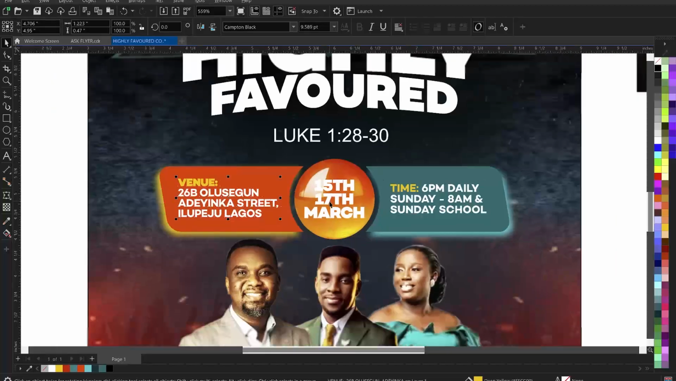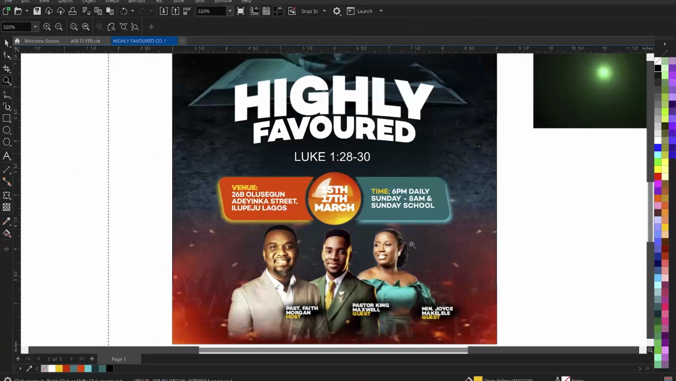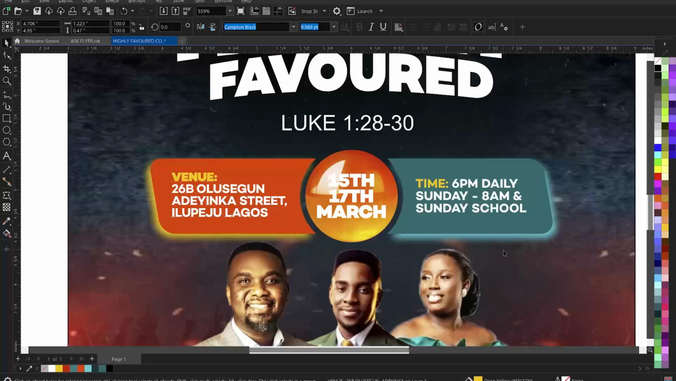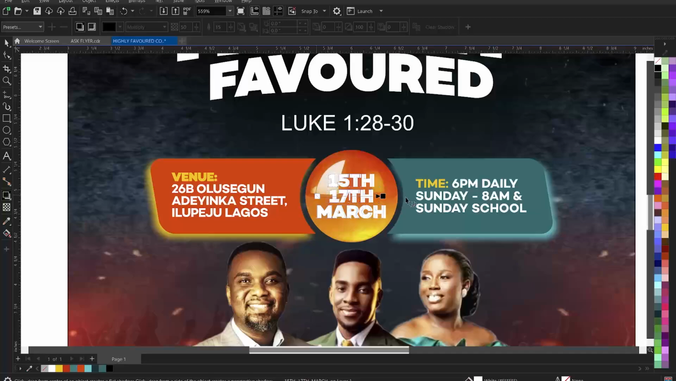So we can as well copy our dates or look for this icon and put it there. But first of all, let us position this guy well. Let us use shadow on it. We just drag it like this. You see, let us use shadow on it. Right. Let us increase it, adjust it here.